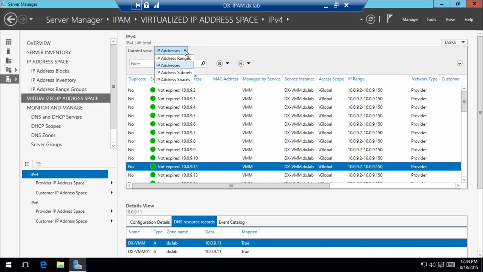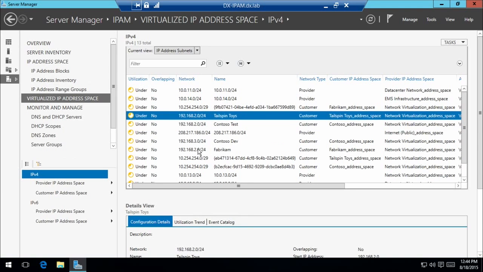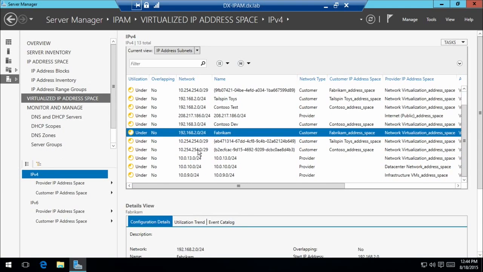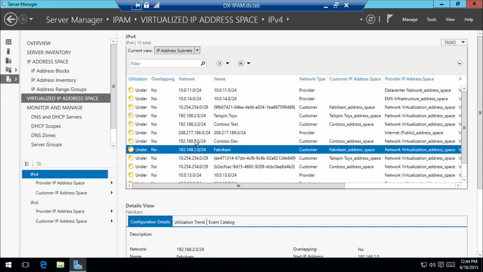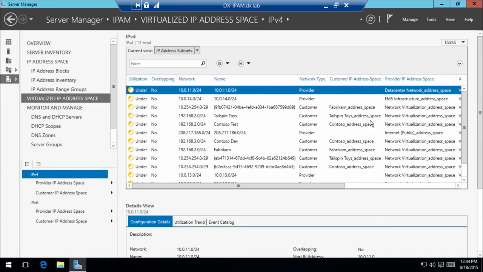If I look at subnets, you'll see I'm managing quite a few. There's the Contoso test, there's Contoso dev, there's Fabrikam. I wonder if Jumpstart, I didn't create the IP pool for Jumpstart, but that would appear at next refresh as well. The key takeaway, and it says here, okay, this is a network virtualization, this is another logical network. I'm just getting that overarching view of what's going on in my environment.